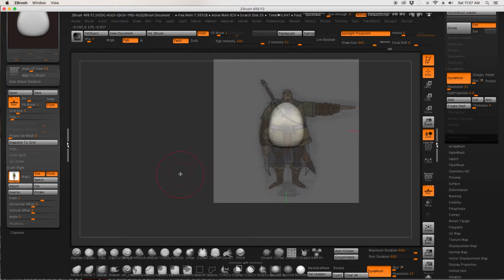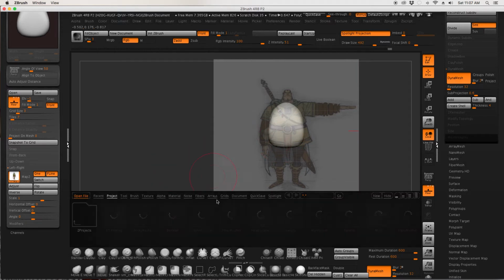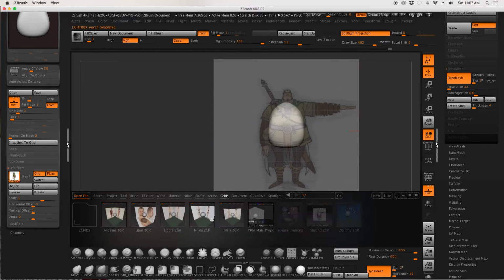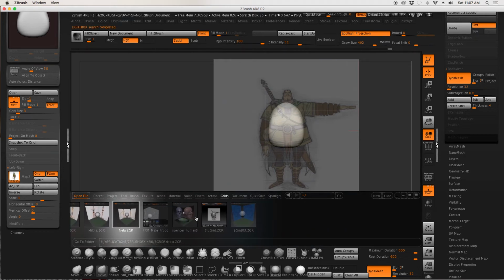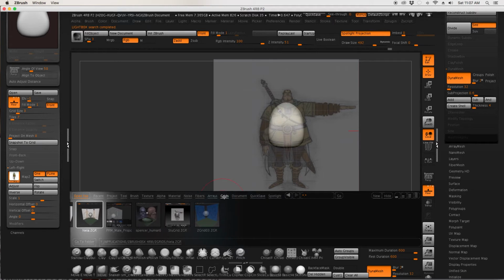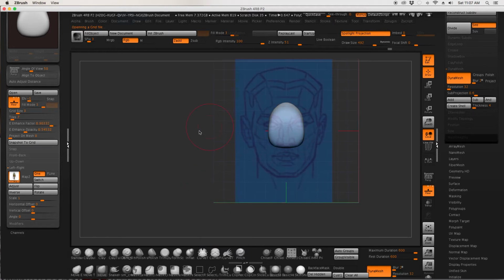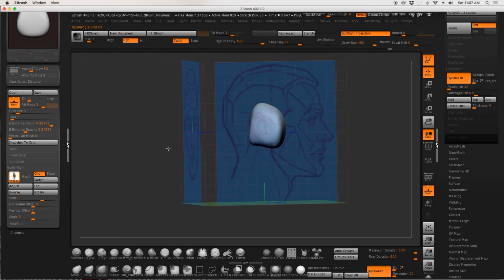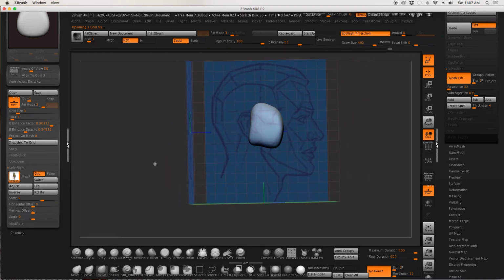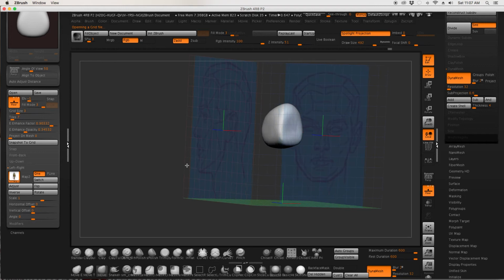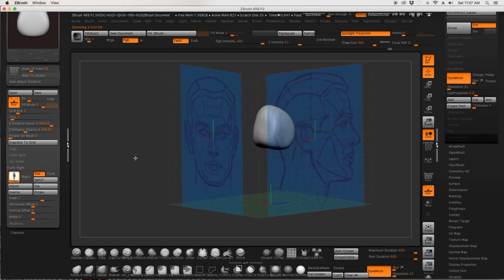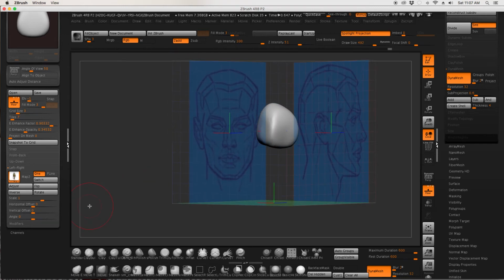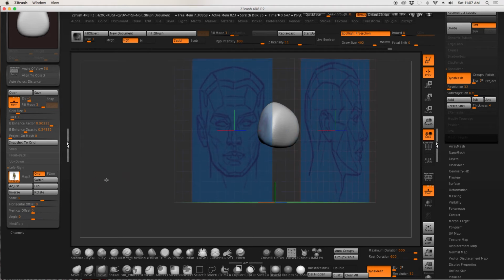I should point out, let me go ahead and hit comma to open up my Lightbox, and we'll go into grids. And ZBrush does come loaded with a few grids already. One of the more popular ones that's used quite a bit is this one right here to help if you wanted to model a head. And let me see if this one has it. No, it doesn't have it. Let's see. All right, so there's that one there.